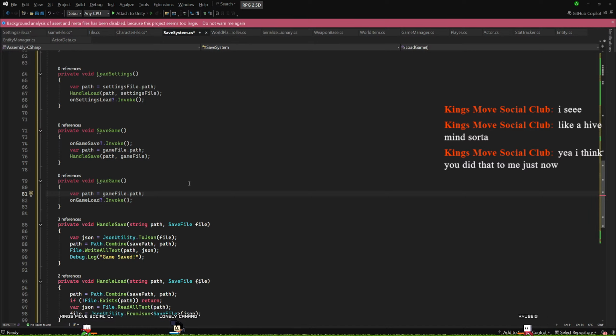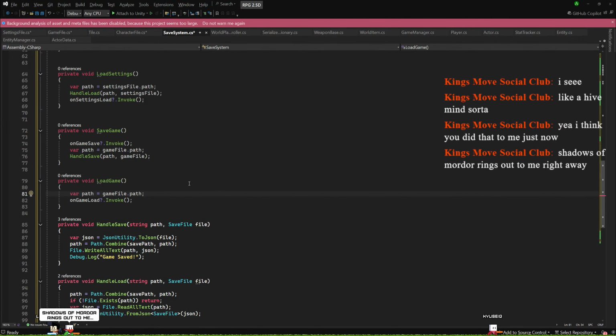It's more like what I did with the entity. Less combat related, just more tracking all of the enemies that are there, so it knows to spawn these enemies at this time. Yep, basically. Shadows of Mordor for sure.